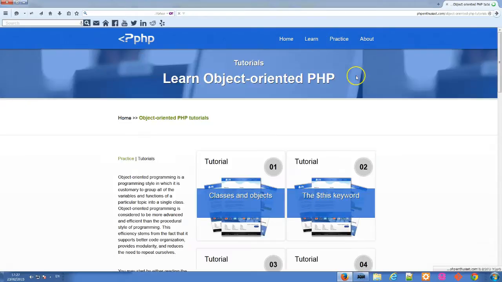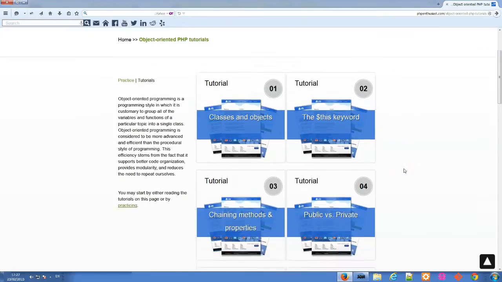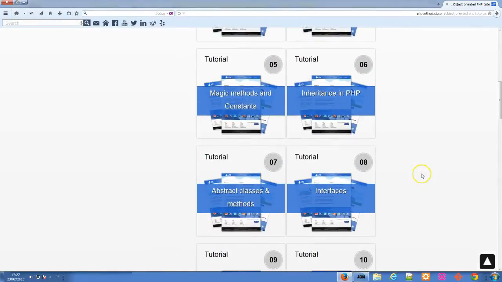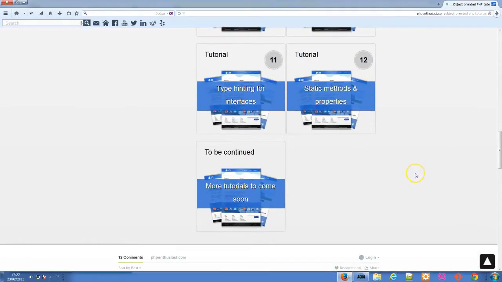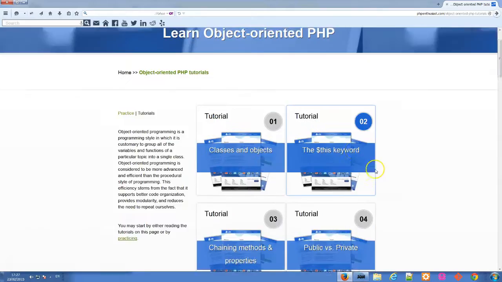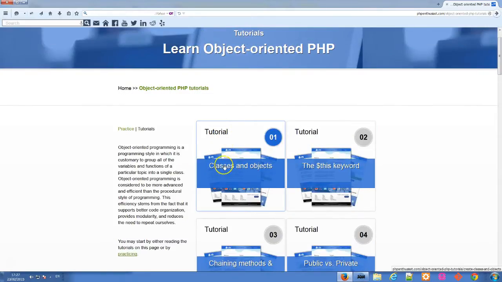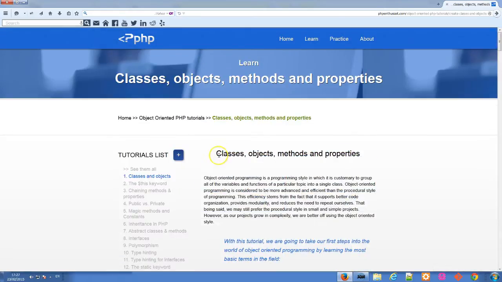So let's get into the Learn part. As you can see, it has links to all the tutorials. By the time of recording, we have already published 12 tutorials, and there are more to come. Let's get into the first tutorial, in which you can learn about classes and objects. These are really the fundamentals of object-oriented PHP.